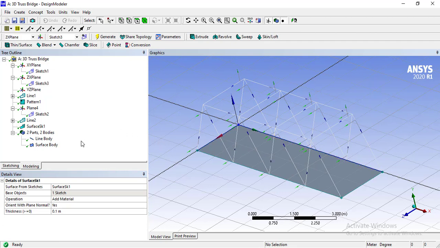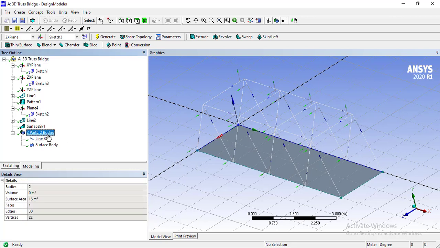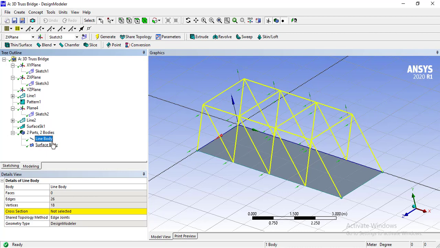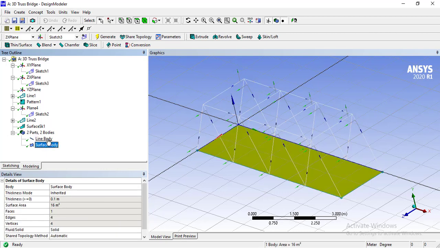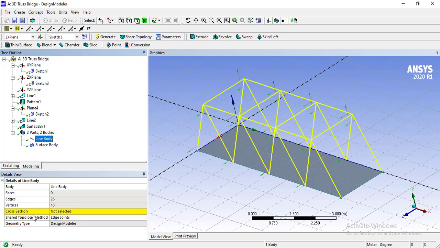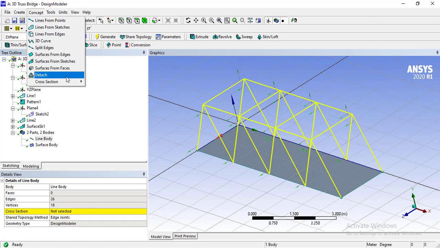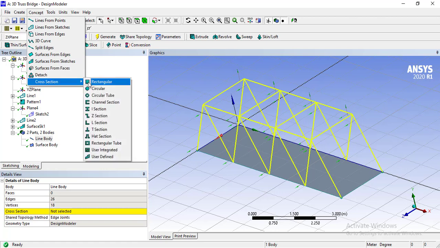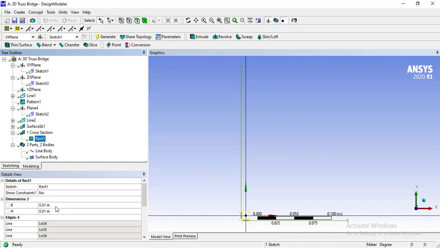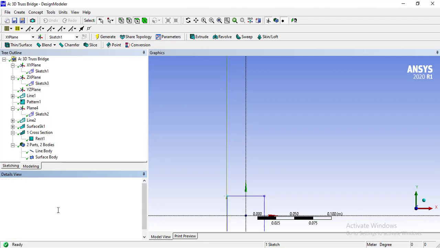Now the last thing, now you can see that two bodies have been created. One is the line body and the other is the surface body. Go to the line body. You see that we have not yet assigned a cross section to this line body, for which kindly go into the concept, cross section, rectangular. We will assign a rectangular cross section having B dimension 0.05 meters and H value will also be 0.05 meters.